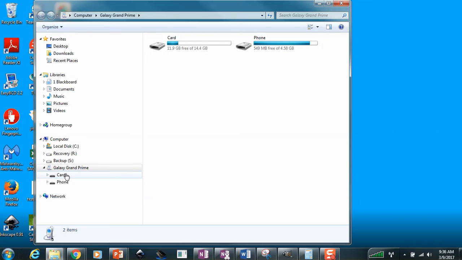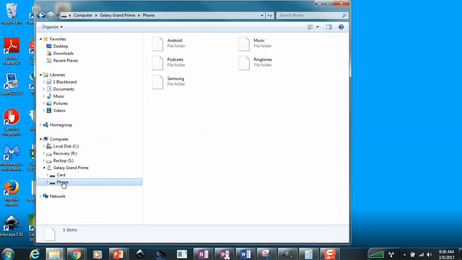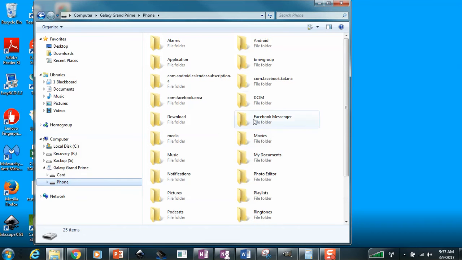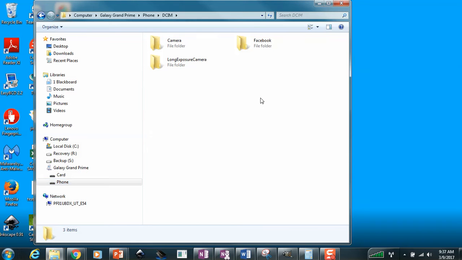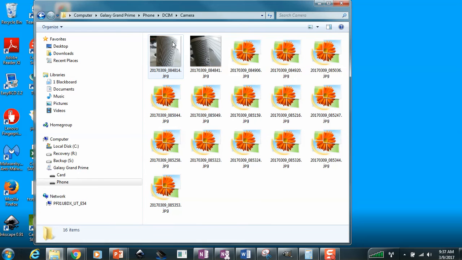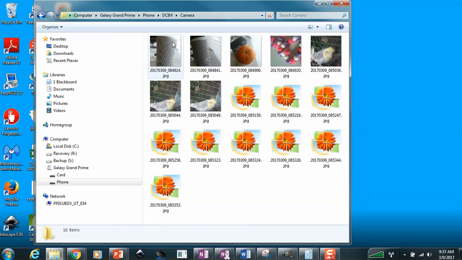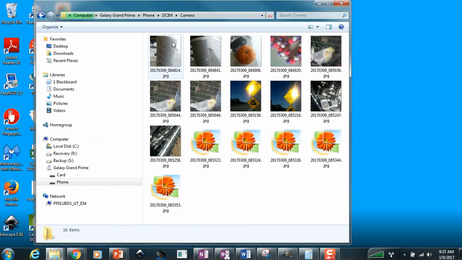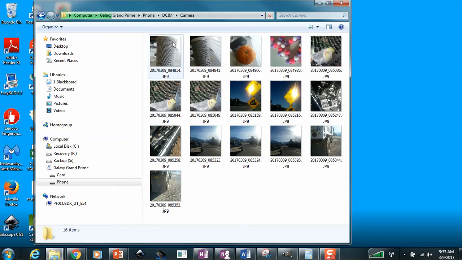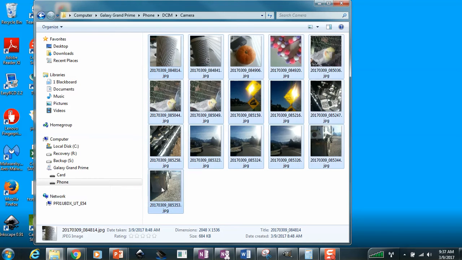I think my pictures are saving to my phone card right now, and you're going to look under DCIM. Don't ask me why, but that's where pictures are. And then you'll go under camera, and here are the pictures that I took. I'm going to go ahead and copy them all. So I'm going to click on the first one, hold down the shift button, and click on the last one. You'll notice that selected the first, last, and everything in between.